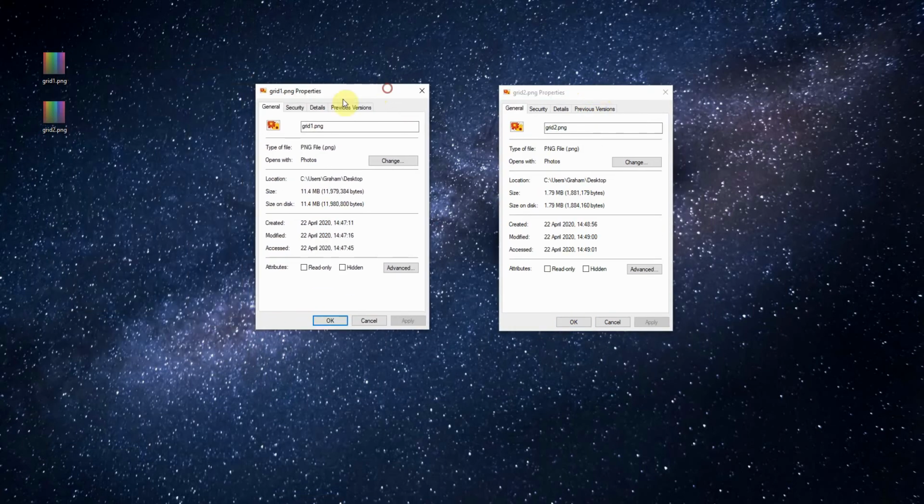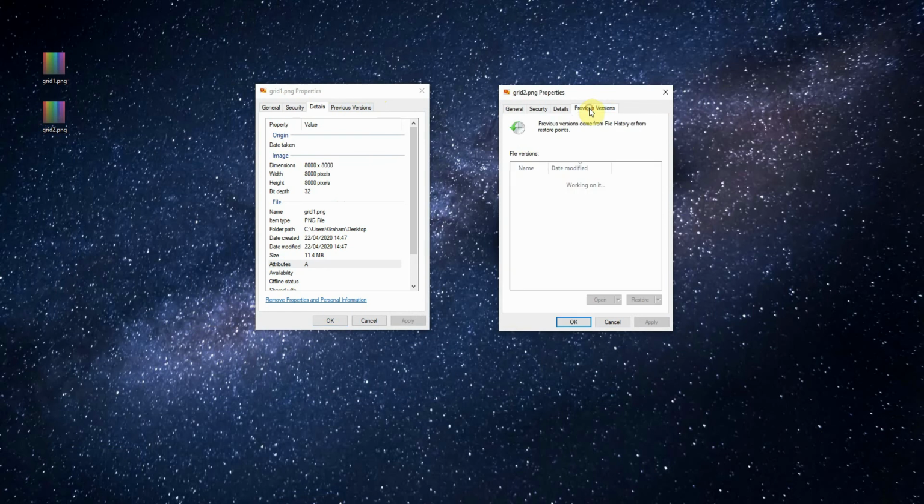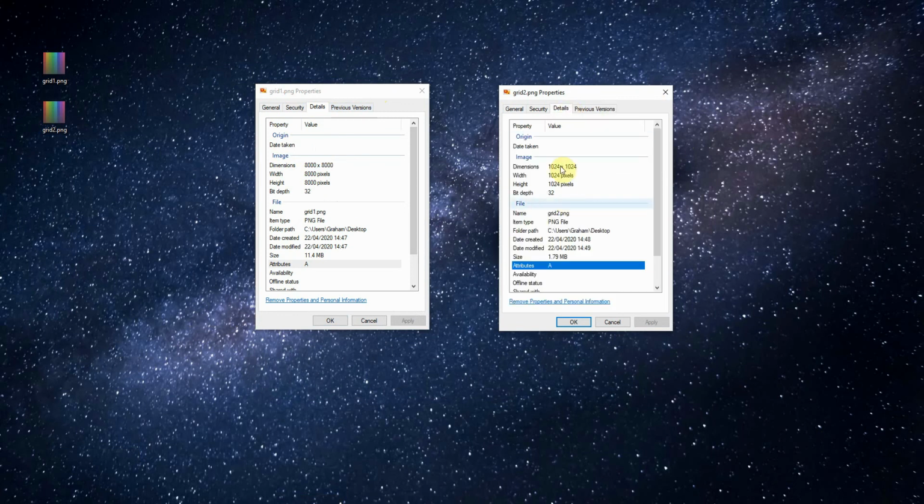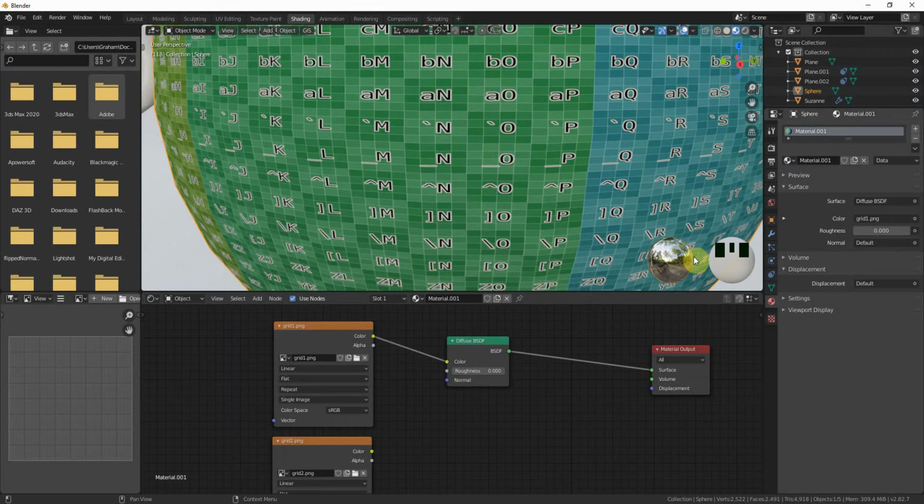Right, so if we go to the details on each one, you see this Grid 1 is 8000 by 8000 pixels. It's very high resolution. If we look at Grid 2, it's 1024, very low resolution, low for the application we're using it for. So when you're getting blurry textures, you really need to pay attention to what textures you are using. Have you got enough resolution on them for the detail you're trying to show?